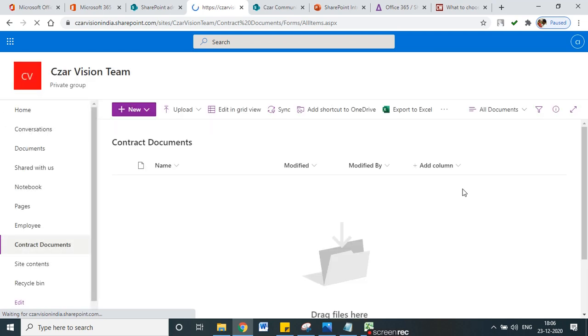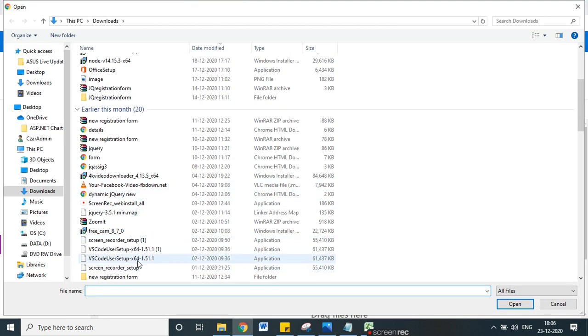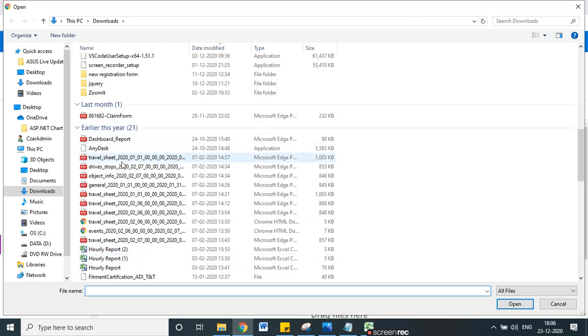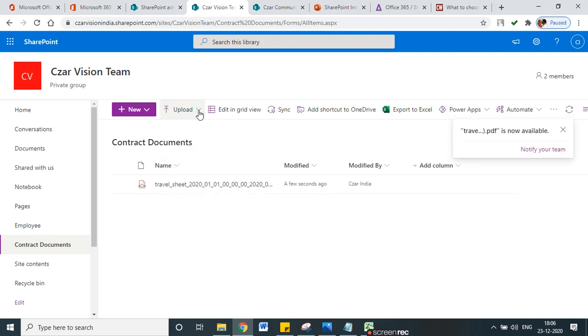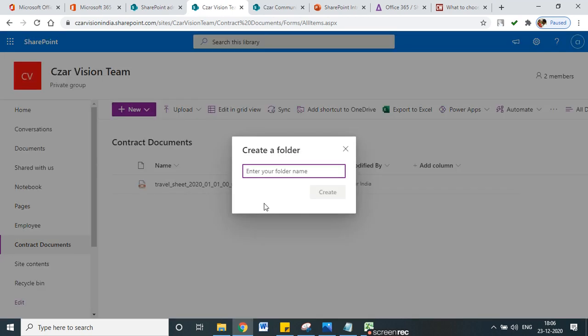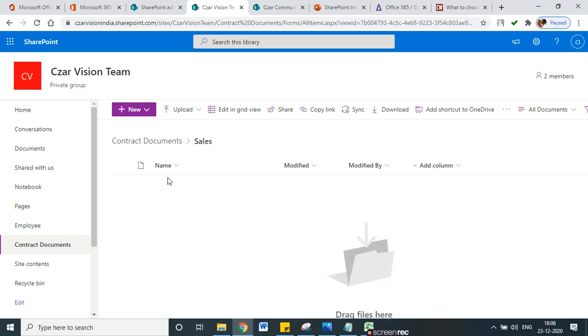See here, contract documents. There are different contracts in an organization, so I will upload some contract documents. I will just upload the general data, so consider this is one contract document. If you want to upload a folder, you can upload. If you want to create a folder, here you can say sales. Consider sales contract files are there, then you can store the sales contract file in this document library.